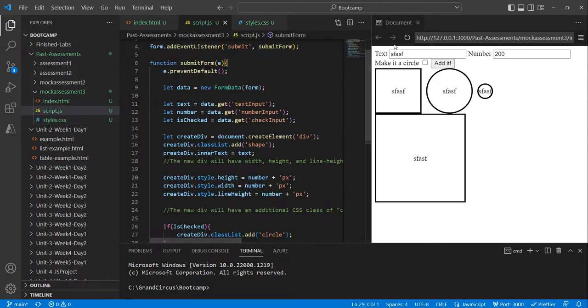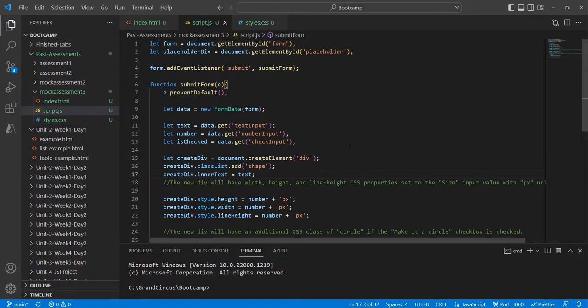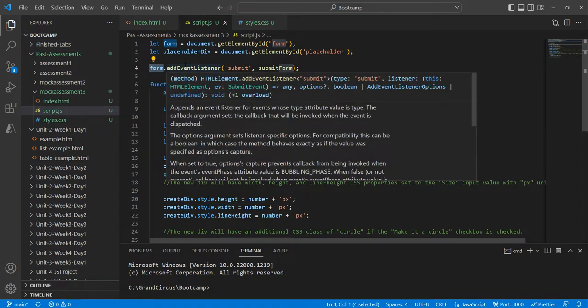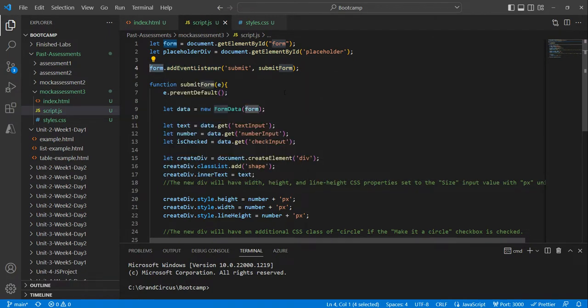So to go over the code one more time, I first targeted my form. I also targeted that placeholder div I made earlier in the HTML. There needs to be a function that runs when the user submits the form. So that means that we're going to add an event listener to the form. That's why form is here first. Form.addEventListener. It's submit, and then when the user submits, I want them to run the function submitForm.